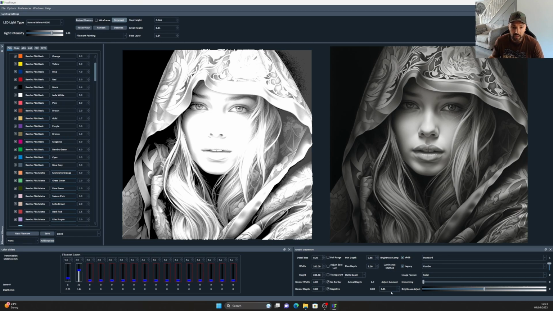We've got adjust amount. I'll leave that at 0.01. It gives me finer control. It just means that any of these values that we change on any of the sliders will move in 0.01 increments. You can adjust that as you please.